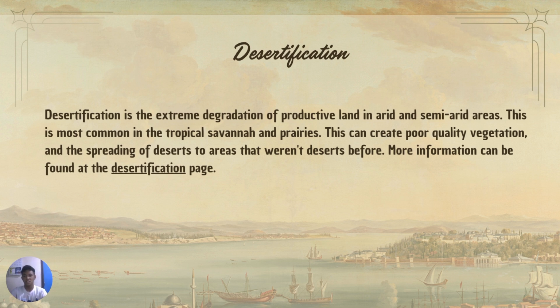Desertification. Desertification is the severe degradation of land in arid regions, leading to poor vegetation, desert expansion, and reduced productivity with significant environmental and social impact.